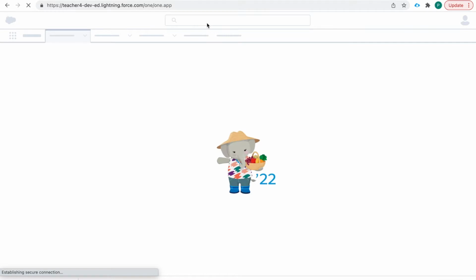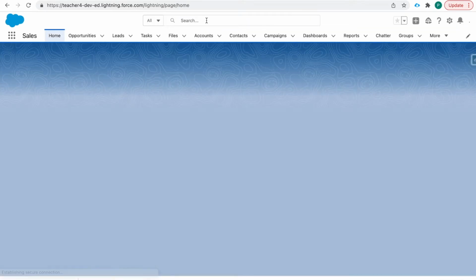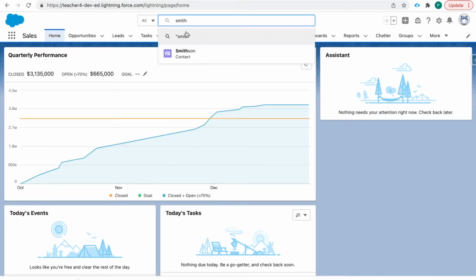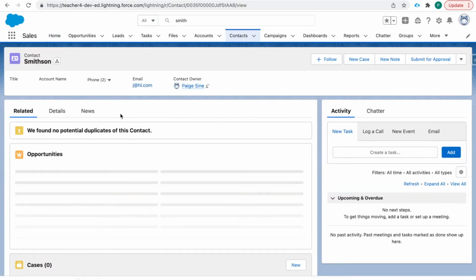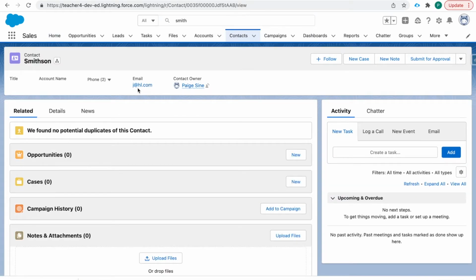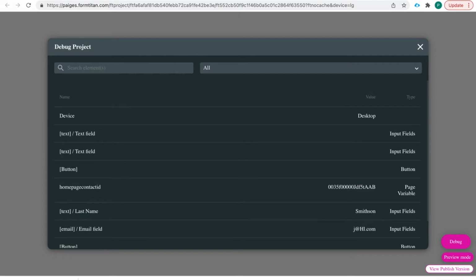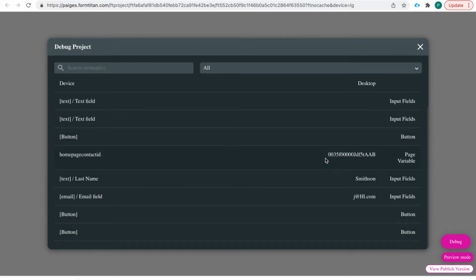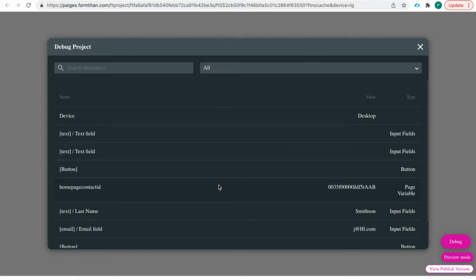So what do we name him? Smithson? Let's look for him. There he is, Smithson, and his email should be j@hl.com. Cool. And now you can see that I don't even see page 2 contact ID. It's because that variable is not live in this page. It's only live on page 2.